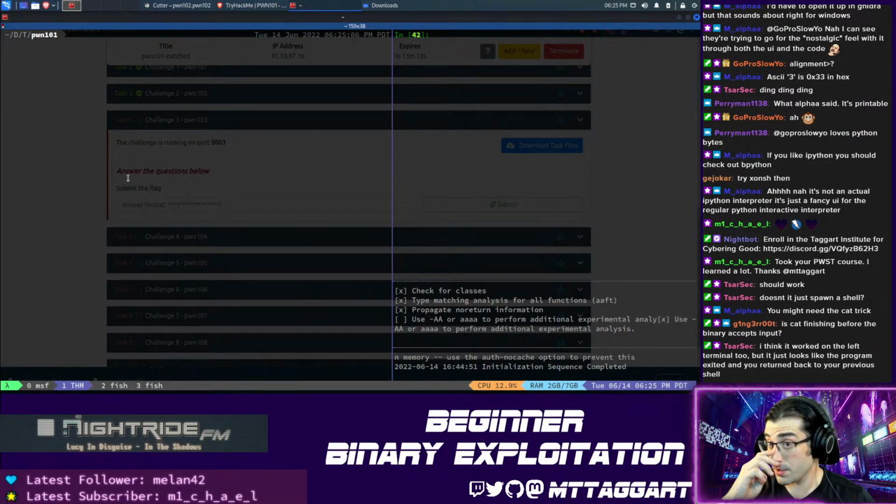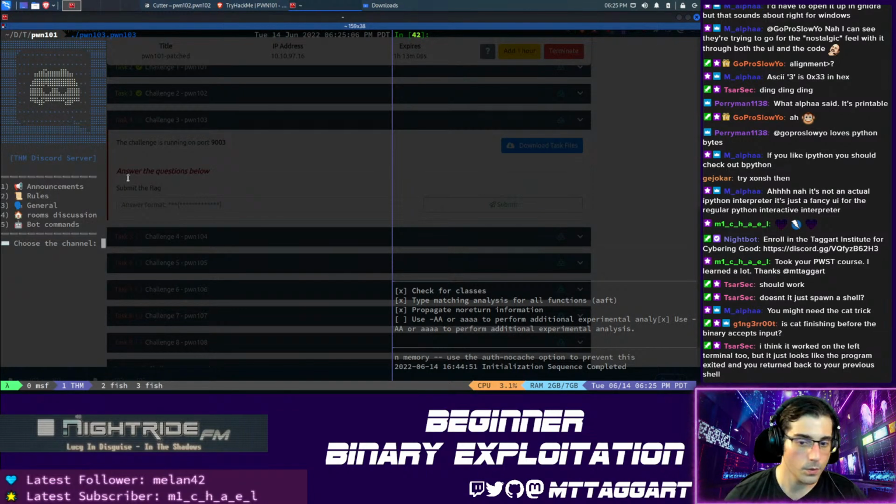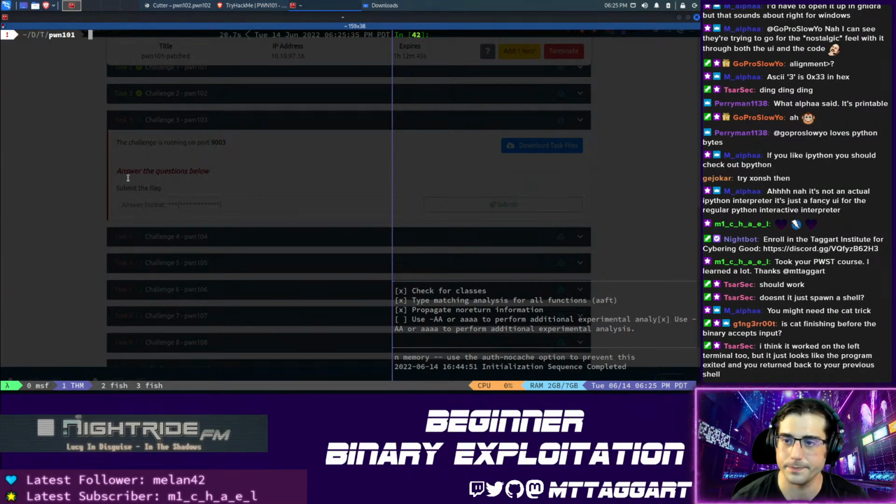Okay, so let's see what's up with this 103. Ooh, we have emoji. Husky would be happy. A THM Discord server. Cute. So let's see. I don't want to go through this whole thing manually. Ugh, boo. So I'm not going to. Instead, we're going to look at it in Cutter.